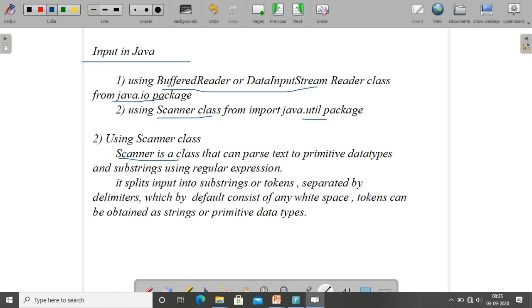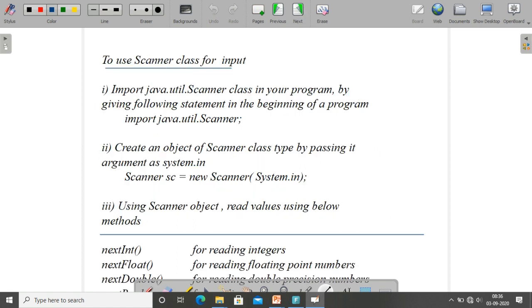How does it process? It splits the input into substrings or tokens based on white space. That is known as the default delimiter. So these are the two classes. The second class we are learning is the Scanner class.